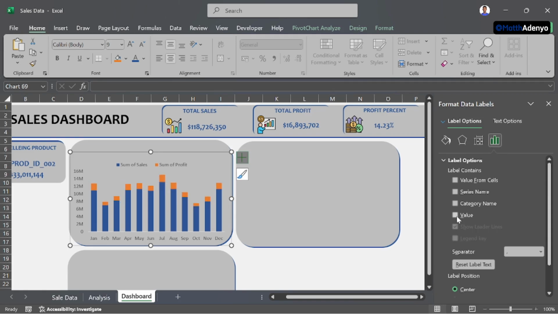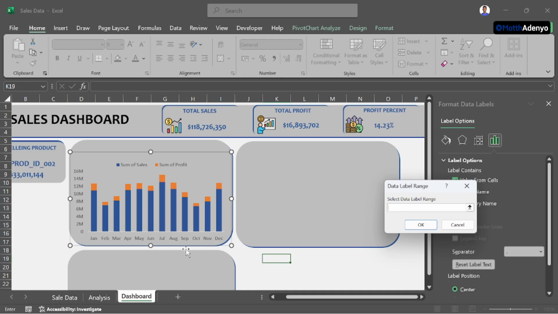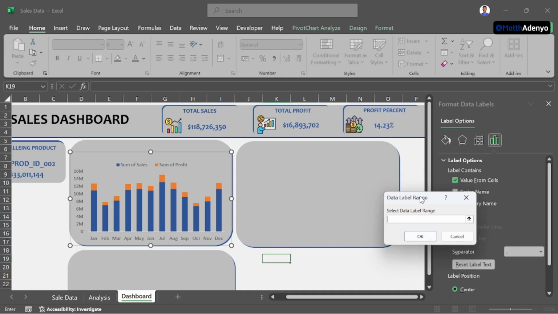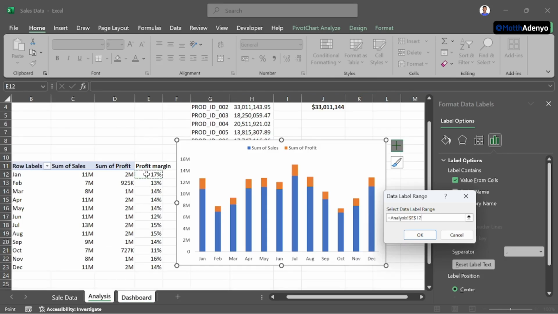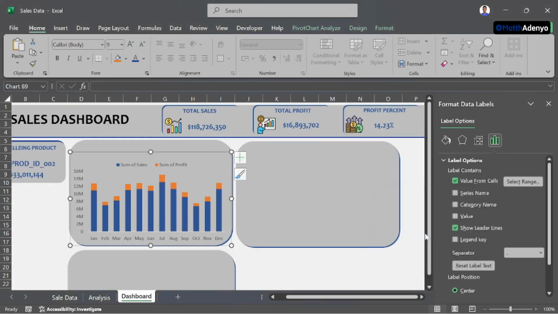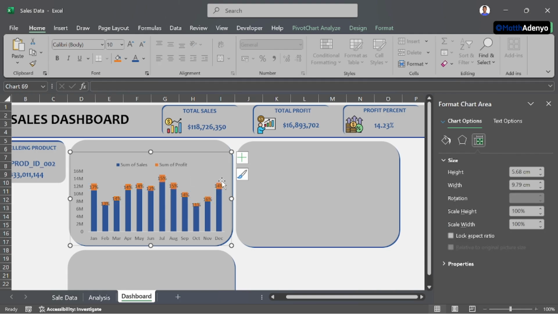Okay, so I want to change this particular one to the percentage. So I'll use this one to pick the data. Okay, so the value from cell, and then I'll select the percentage. That is the percentage margin, and then I'll pick this as well. So that now what I will do is that I will select this one so that only the percentage margin also will show up. Okay, so let me edit this particular values inside here.